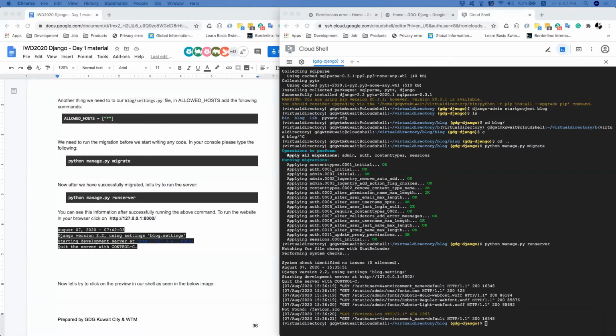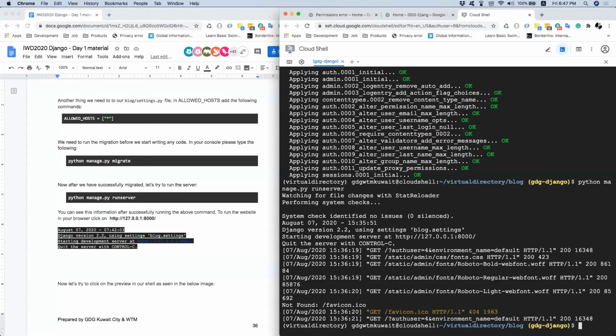Does everyone see my screen? Okay. So one thing you want to keep in mind that's here is your username or your email basically at Cloud Shell. Then this is the directory. You want to make sure that you have virtual directory -blog. Okay, I'll try to zoom in. Do you see this line, the one in blue?